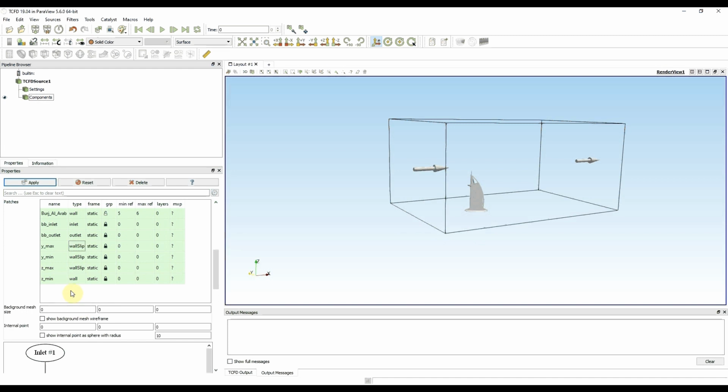Additionally, to get improved results, I want to use boundary layer on my building and also on the ground. I will be using 3 boundary layers, and I press apply. Then I need to set background mesh size. I know that in my tutorial I have background mesh size which is 20 meters cube with size 20 meters.